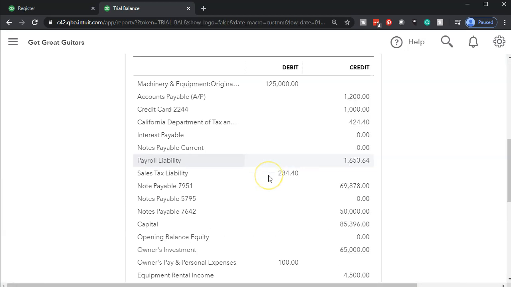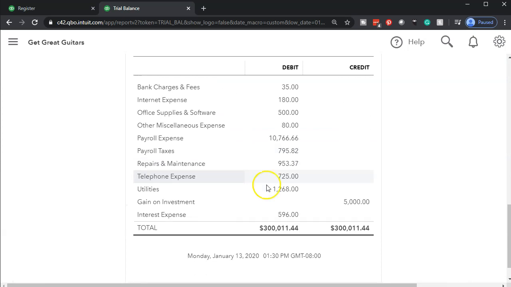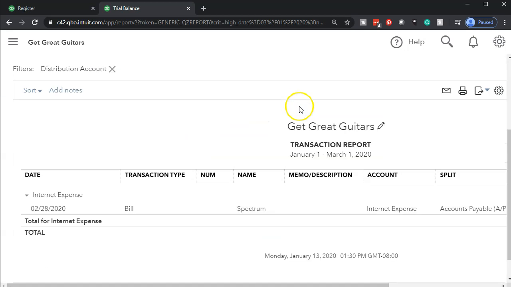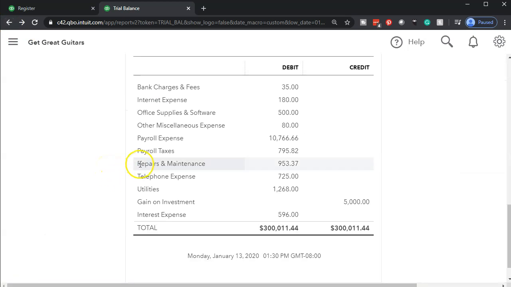Going back to our report, and then scrolling down to the interest side of things, if we look at the interest expense, we have the same kind of activity happening here. I went to the internet. I've got to choose that internet somewhere.